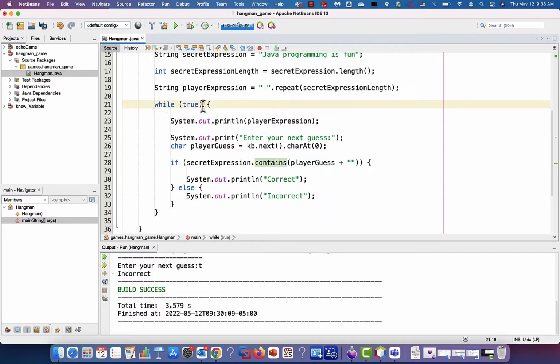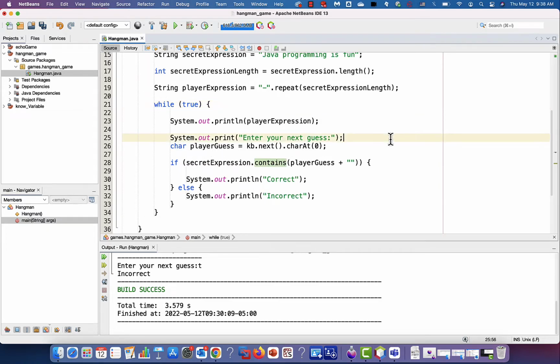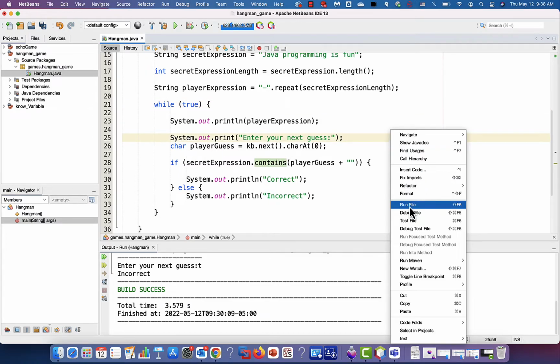So while the condition is true, that means all the time, or forever, repeat this code that we have here. Although this code is not going to end as we run it, because we're going to repeat forever, actually we can end it somehow. But let's see what's going to happen just by having this while true here and running the code. So I'm going to run the code. Run file.